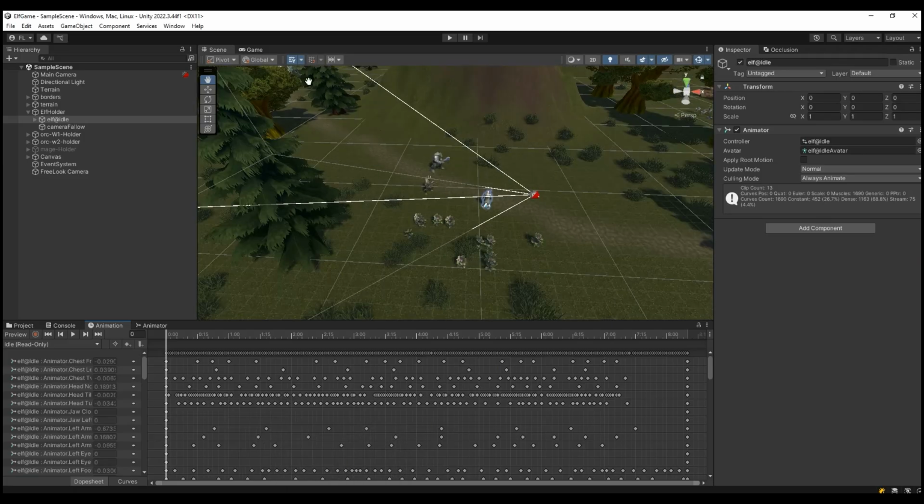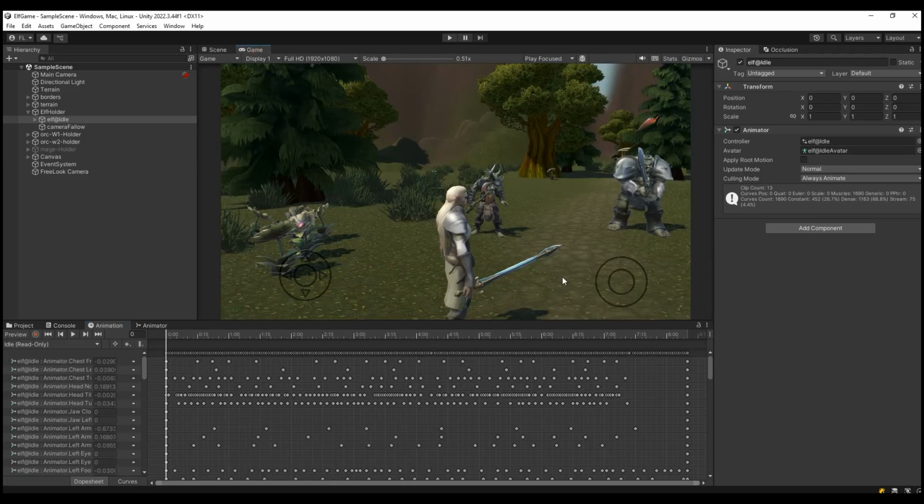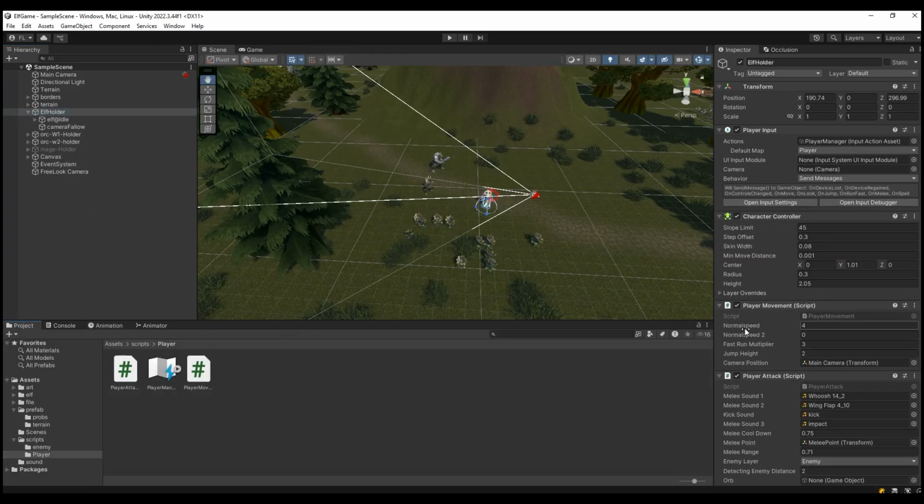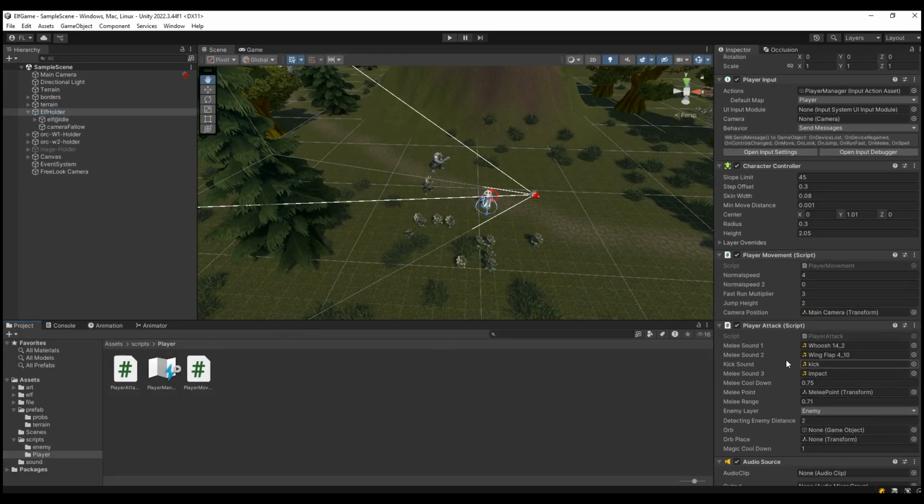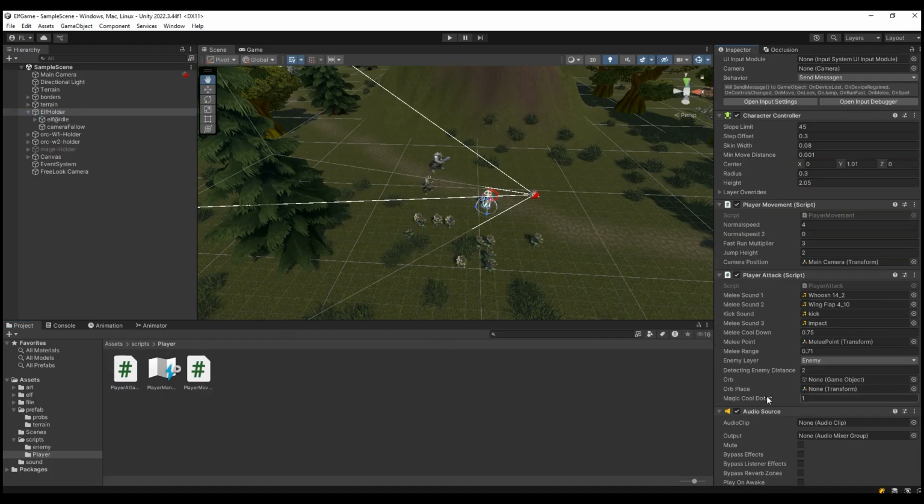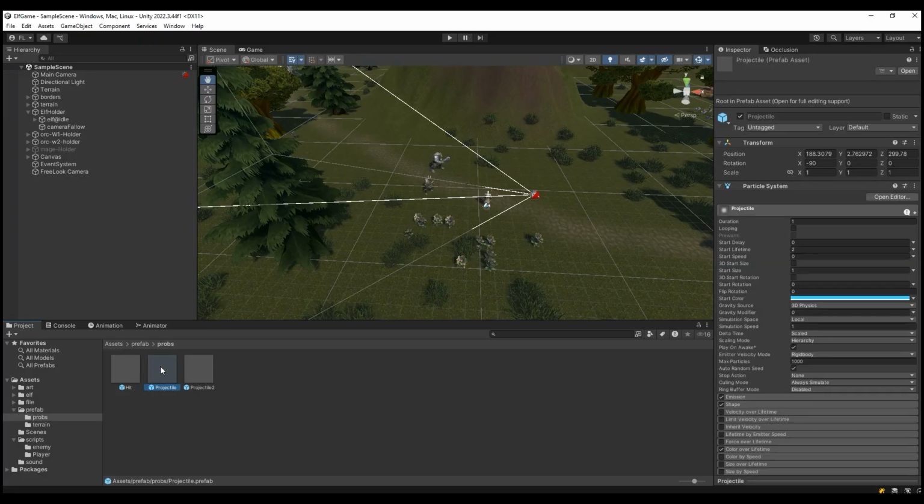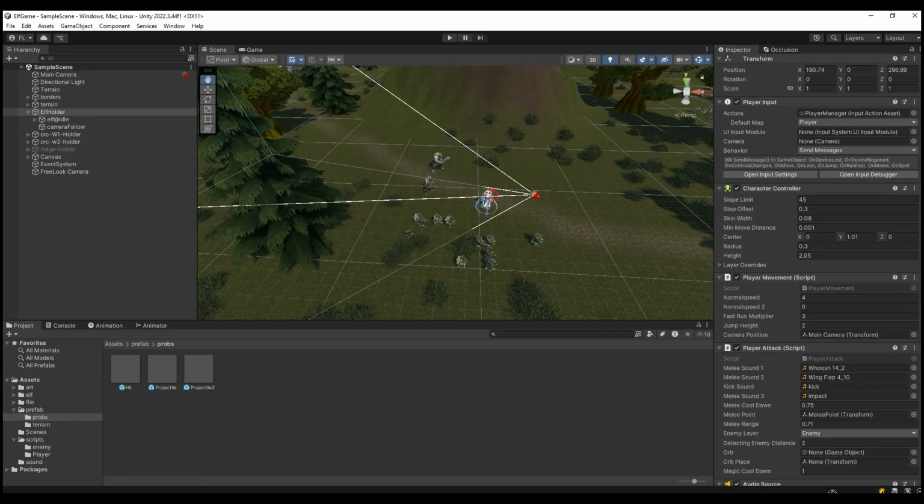I also need to add the attack and fire to the UI, but right now this is not necessary. After we finish that, we can add this. So let's go here to the player code, in the player attack. So the orb, let it be this one.